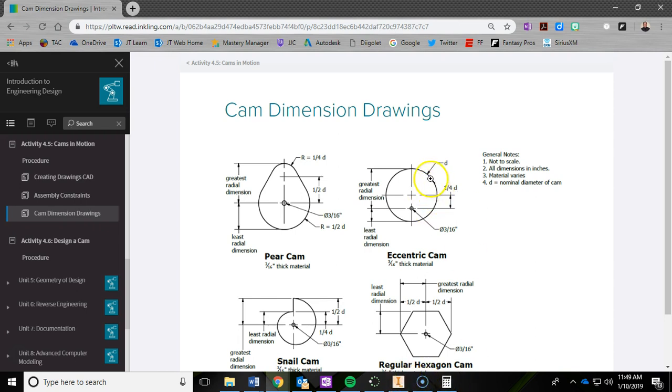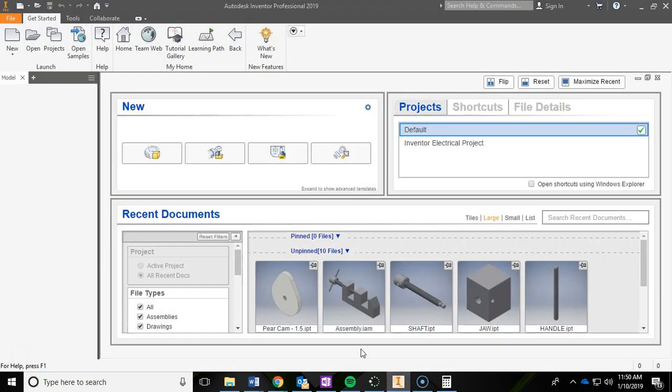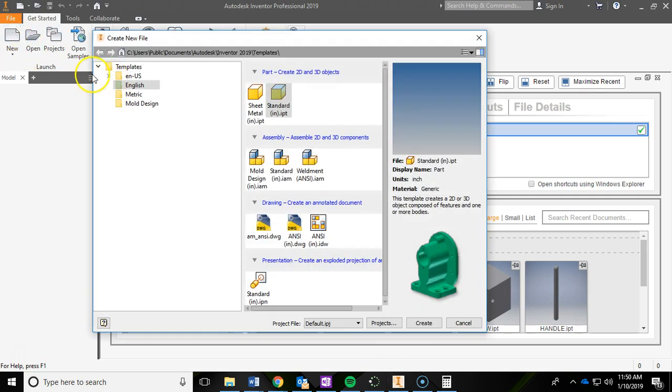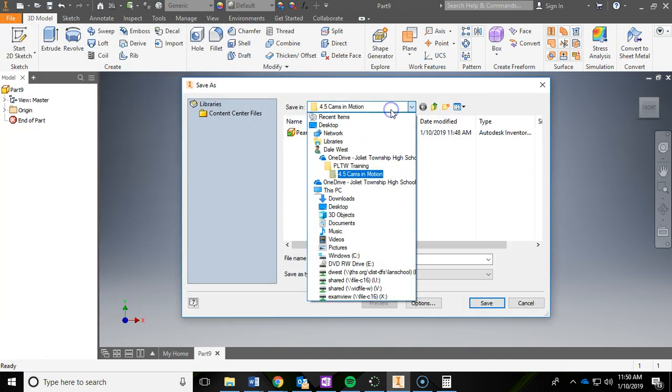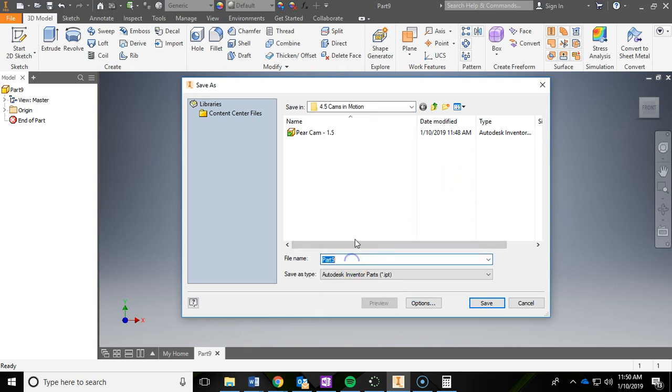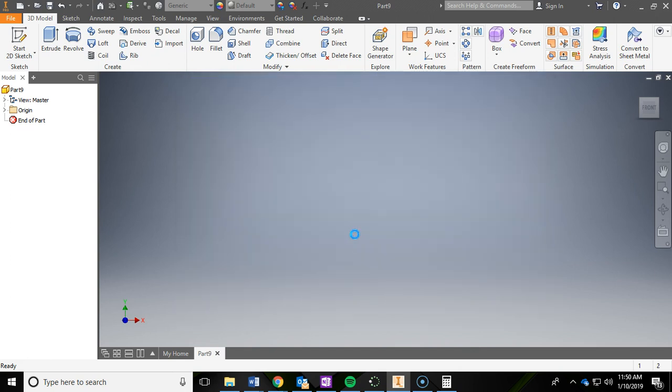So let's go ahead and do this. I'm going to start with this big circle, which is just the same diameter as my number. So in Inventor, I'm going to go New, English, Standard Inch, IPT, Create. And the first thing I'm going to do is a Save As. And you are going to navigate to your student folder. And in there, you should have already made a 4.5 Cams in Motion folder. And you are going to save this as the name of the cam.